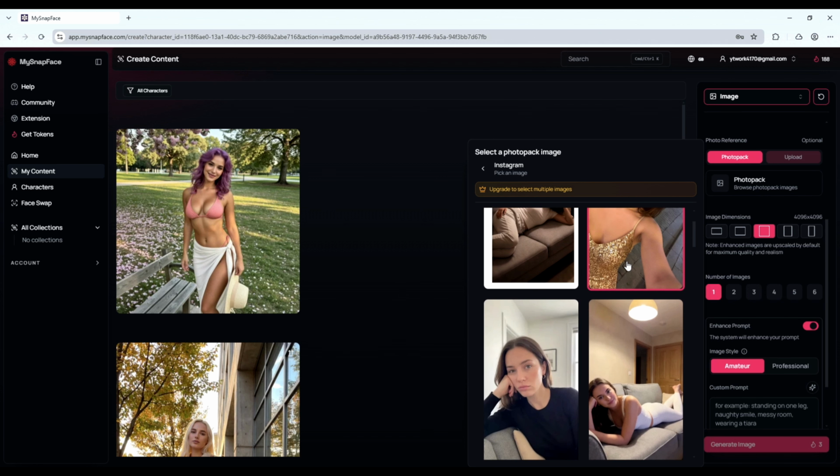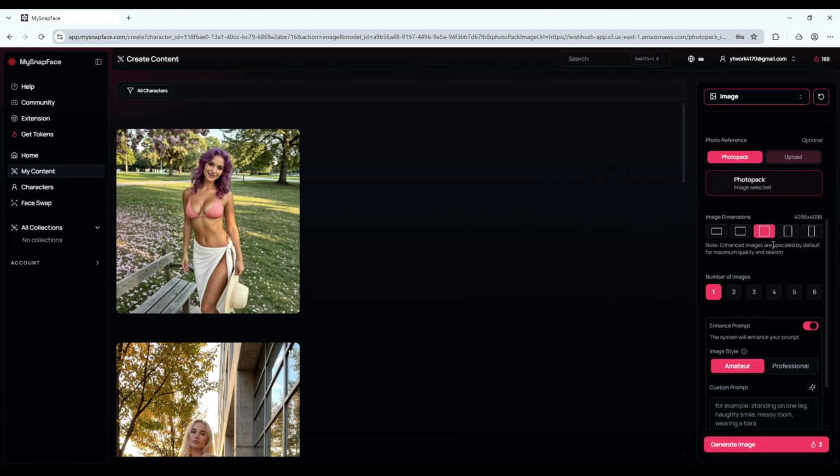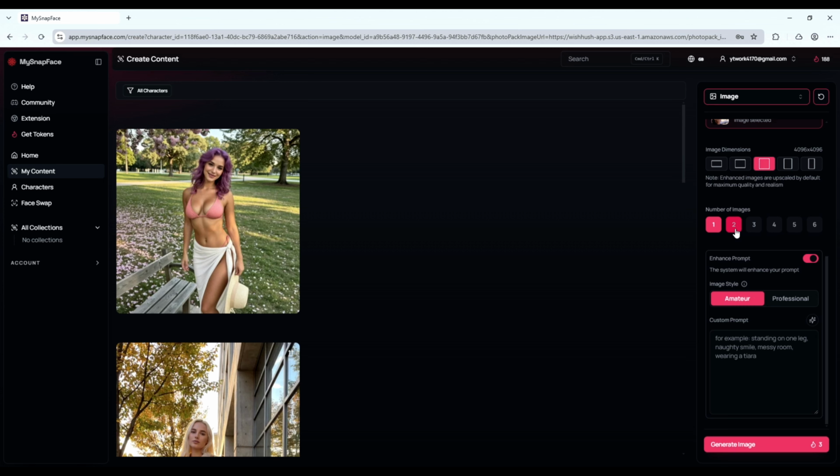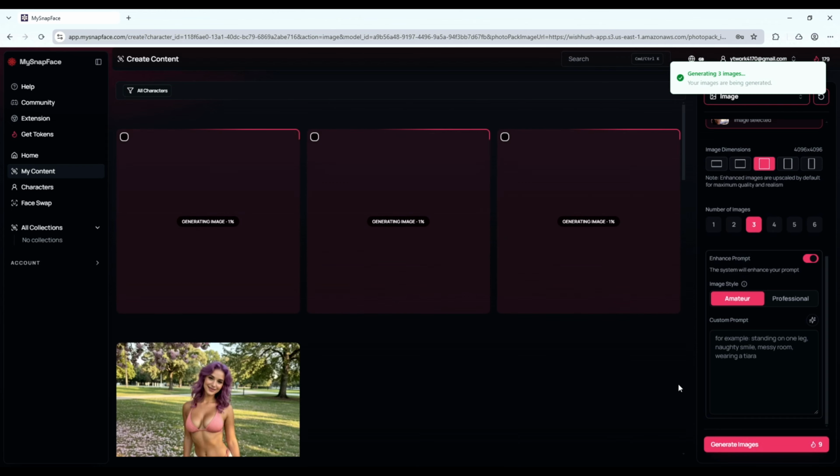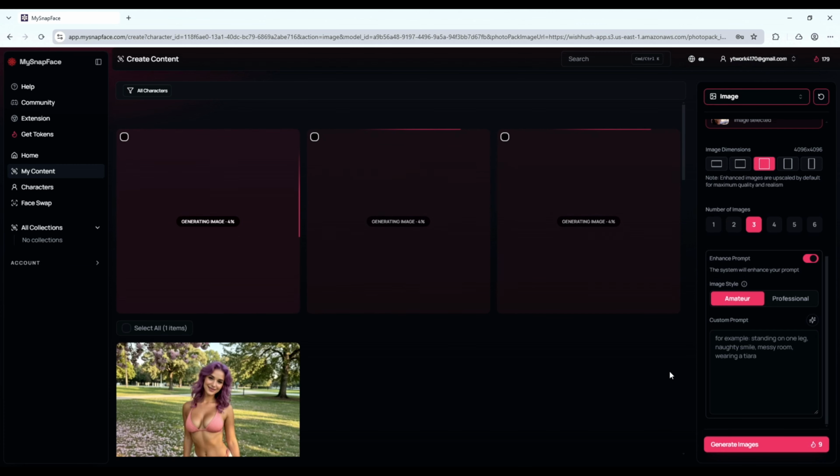Choose something for Instagram posts. This one looks great. First, we need to choose the aspect ratio. Since we're creating an Instagram post, we'll select 1:1. Next, we can choose between generating an amateur photo or a pro photo. I personally prefer the amateur option because it gives that ultra-realistic natural look that performs really well. At the bottom, we can also set how many images we want to generate. I'll keep it at 3 and click Generate Images.